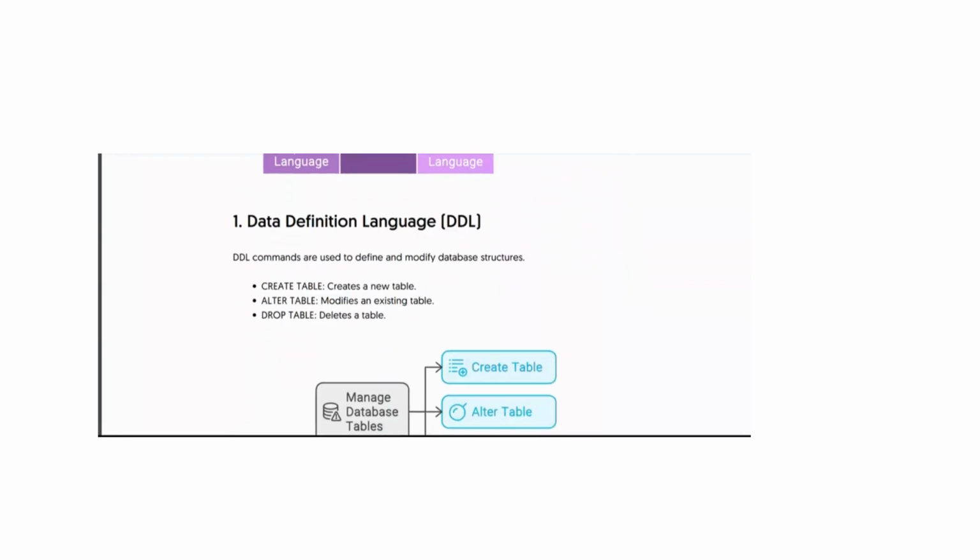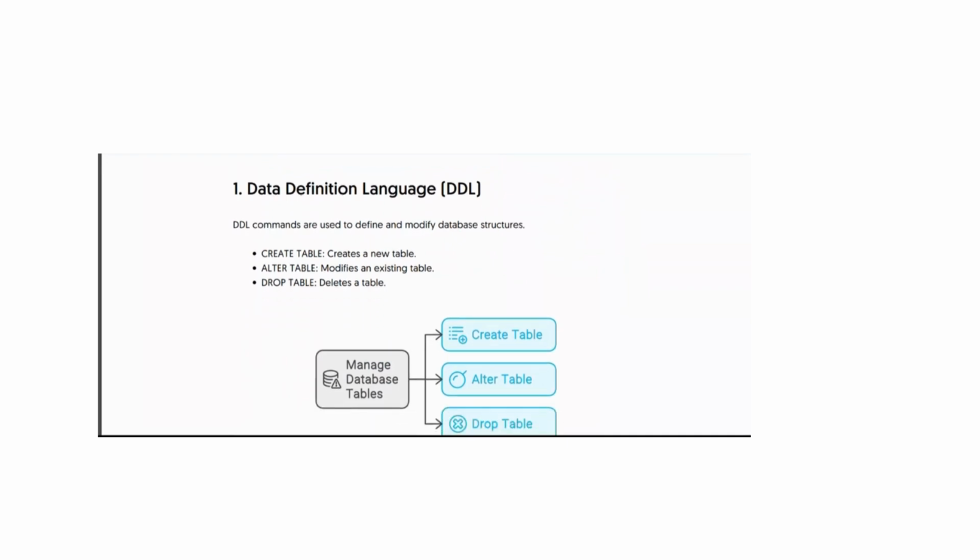Coming to data definition language, it is used to define and modify database structures. To create a new table, you need to use DDL. It modifies an existing table using the alter command. Drop table deletes the complete table and the set of records present in the table.